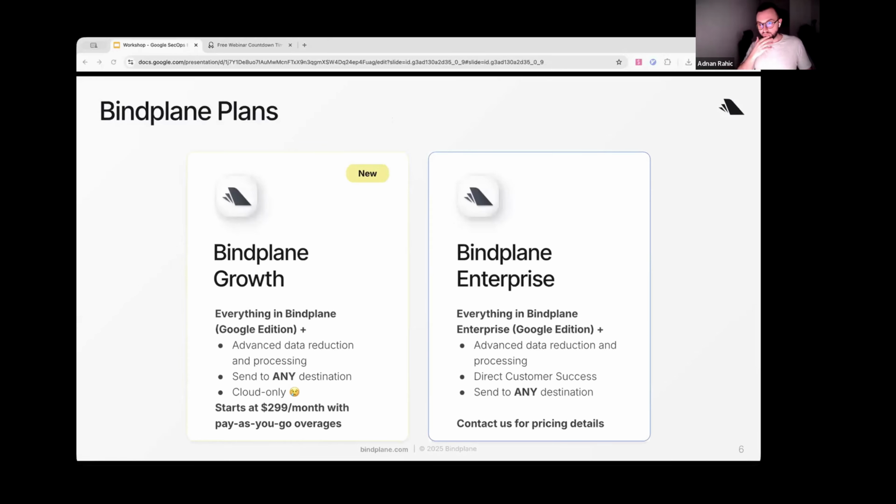But if you want to expand and use more destinations than just Google-specific destinations, then in that case you can use Bindplane Growth. The only caveat with Bindplane Growth is that it's cloud only. So if you want to use self-hosted, then you're going to have to use Bindplane Enterprise. In the end it's essentially the same Bindplane experience, but you get more enterprise benefits like direct customer success, and you can send to any destination. And of course, you get all of these advanced data reductions and processing with both of these options.